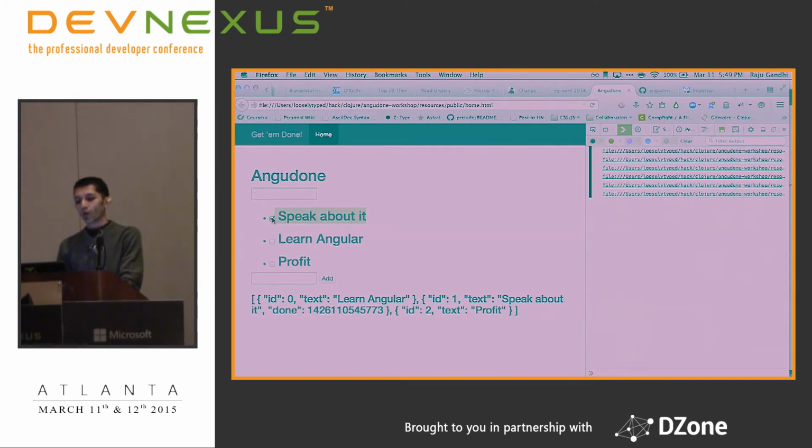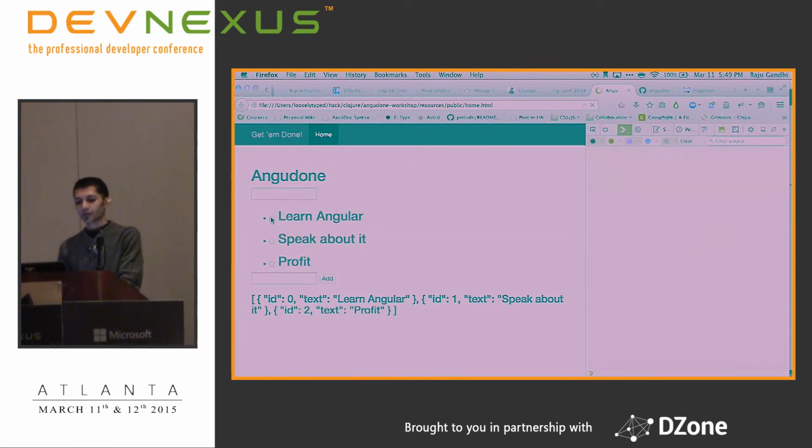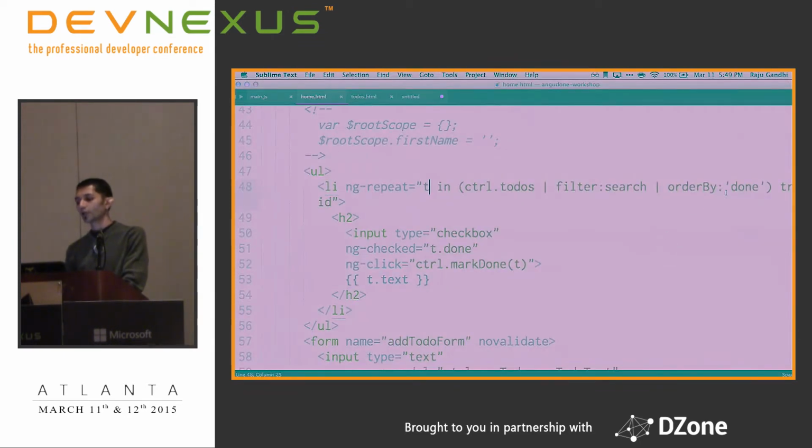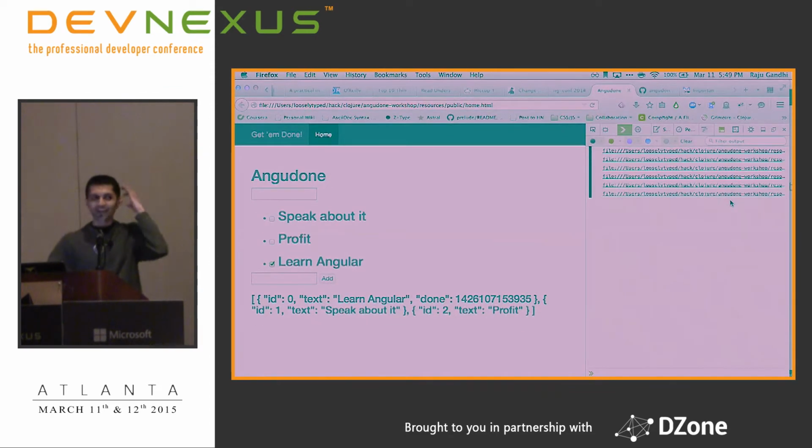Now, obviously you don't want the done item on the top. You want the done item at the bottom. So how do we do that? It's pretty obvious. You negate this. And you see learn Angular go to the bottom. Cool? Everyone doing okay so far? Any questions?